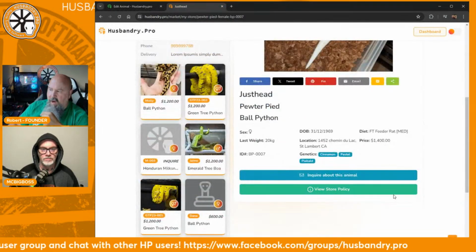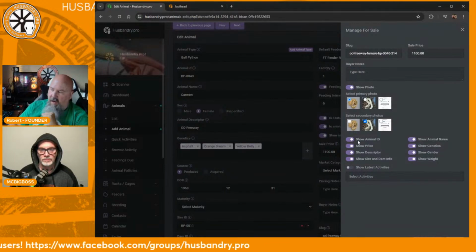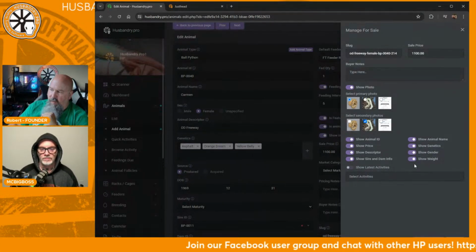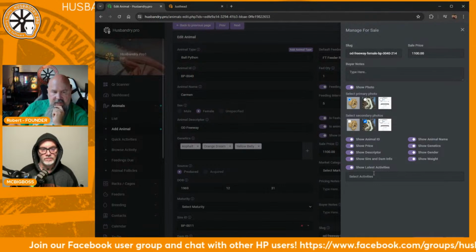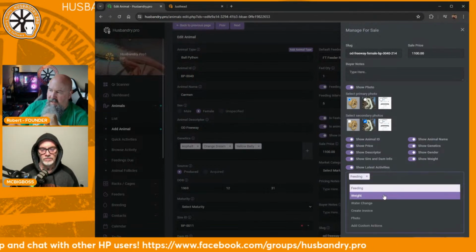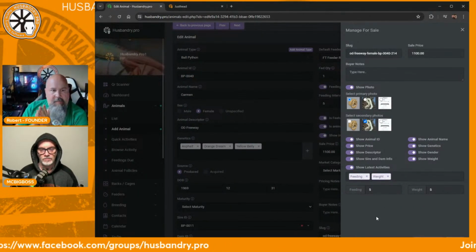So anything that you want displayed down below here, you would go ahead and turn these items on or off. So ID, price, descriptor, sire and dam info, show animal name, genetics, gender, and weight. You can also select to show activities that you've done on that animal. So a lot of people do the feedings and the weight. If you want to, show copulations, reproductions, things like that, you can do that also.